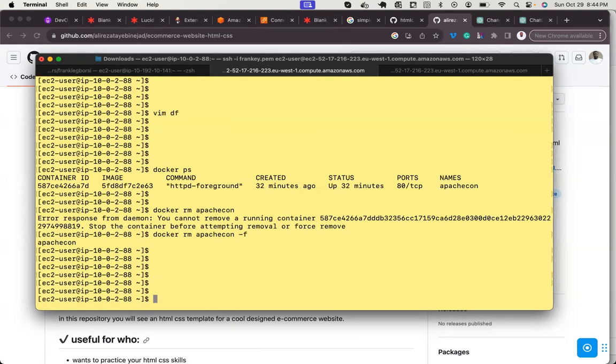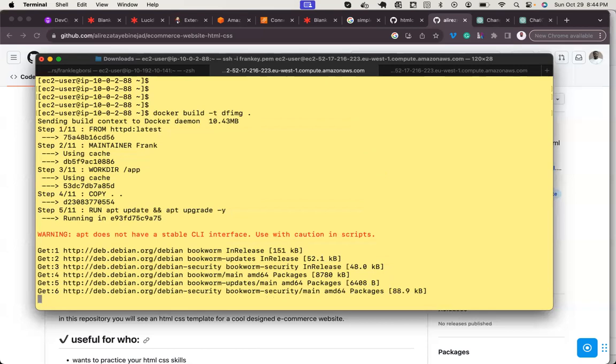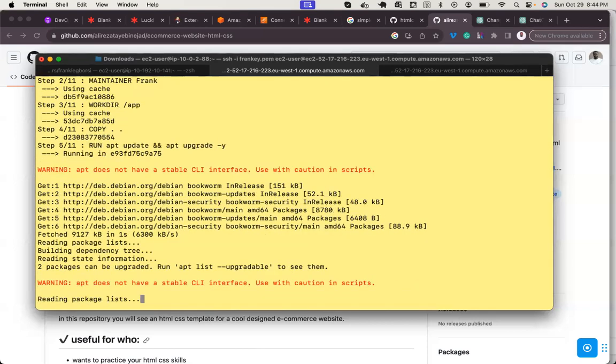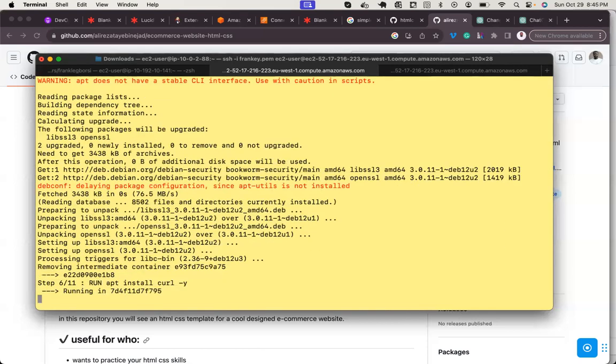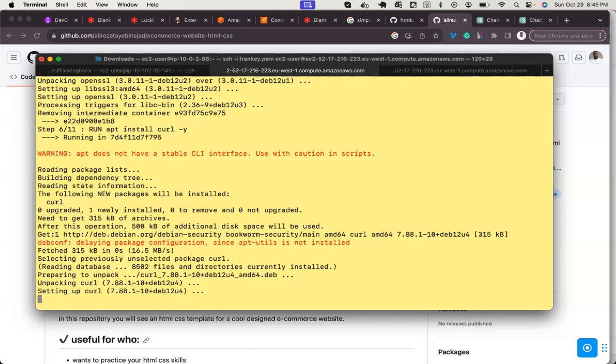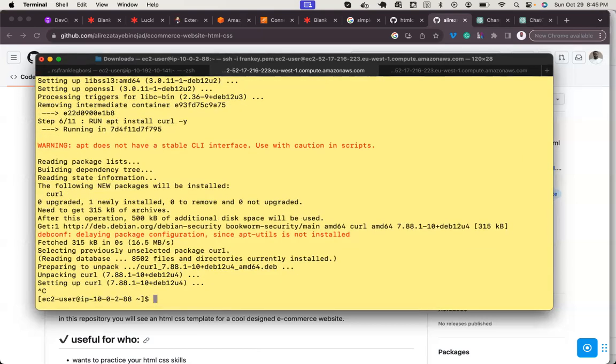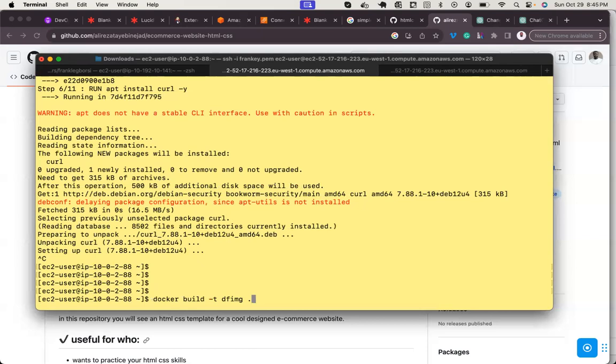I have my Dockerfile, df. So if I say docker build -t dfimg . Oh, sorry guys, I don't need this. I'm terminating. I didn't specify the Dockerfile. Look at that now. I need to specify the Dockerfile.